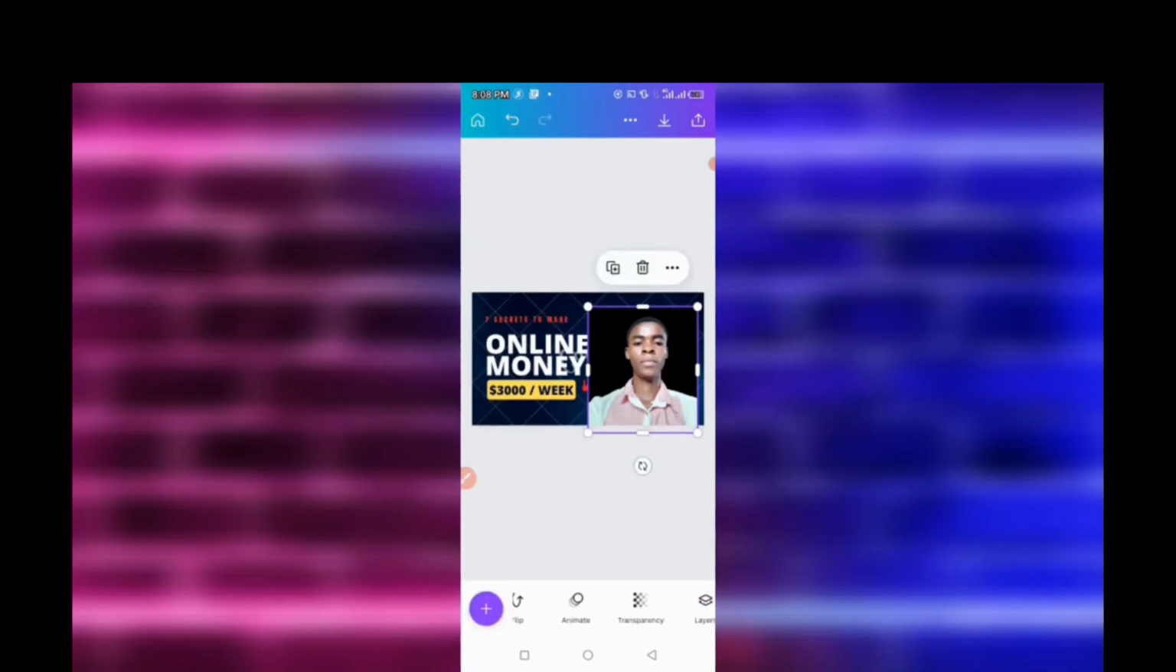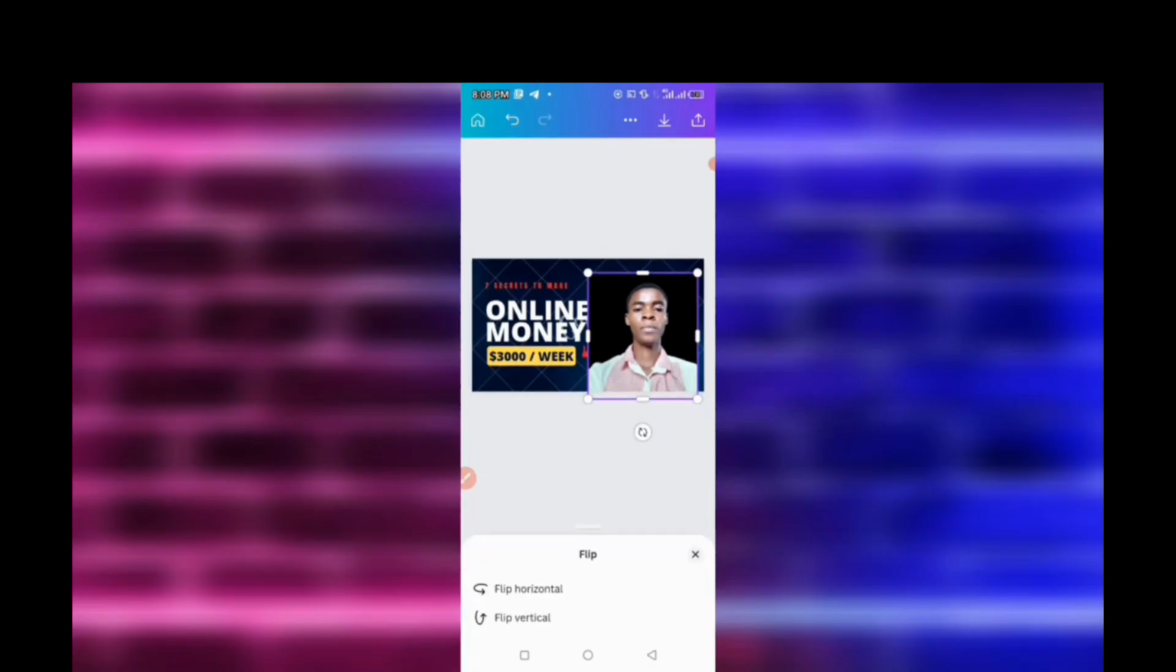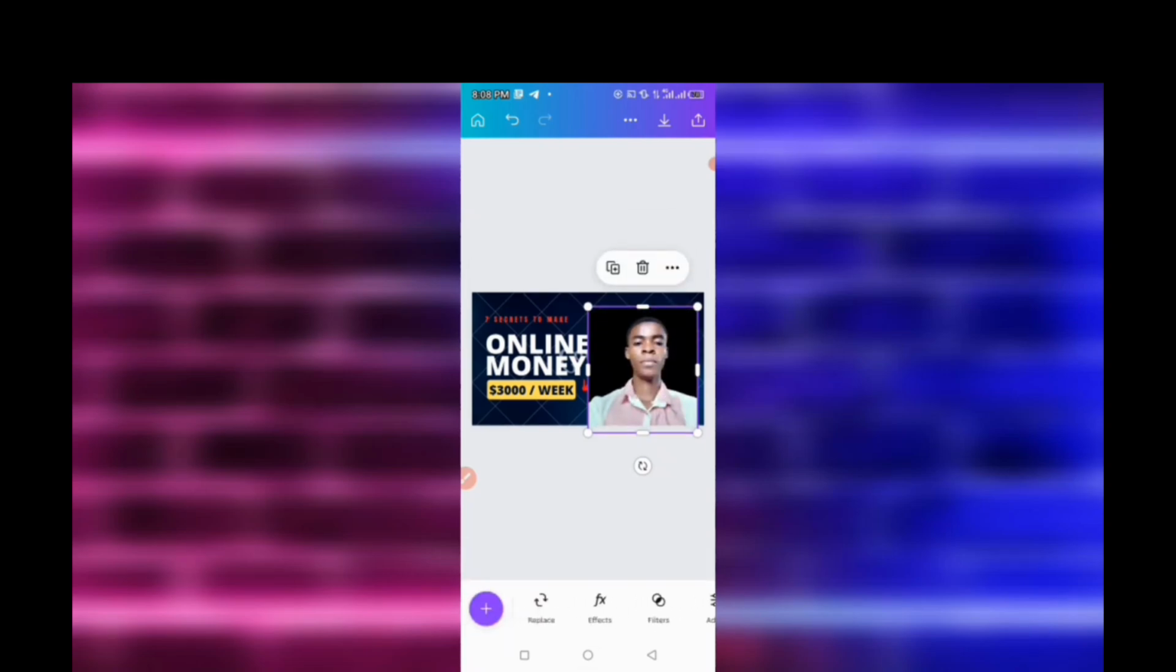So once you are done with your design, this one is what we call flip. This flip is used to reposition your picture. As you can see, you can reposition it. Alright, that is the use of it for repositioning. Once you are done with your thumbnail, to download it, the next thing you have to do is to click on this. Once you click on it, you download it to your gallery straight.